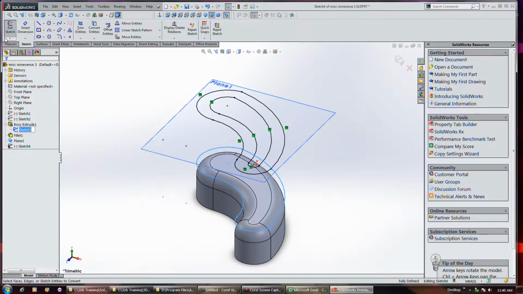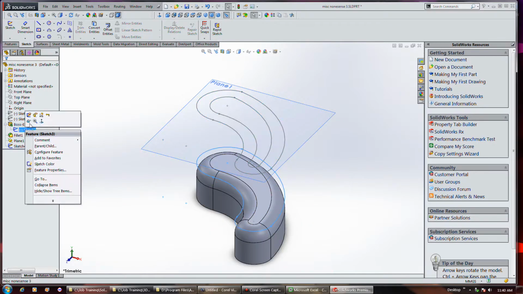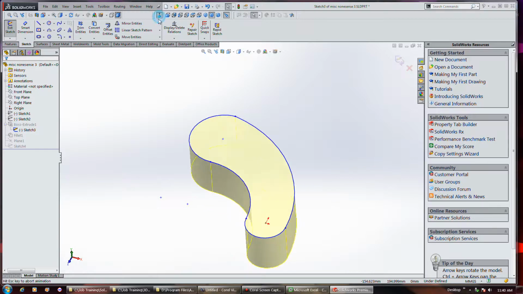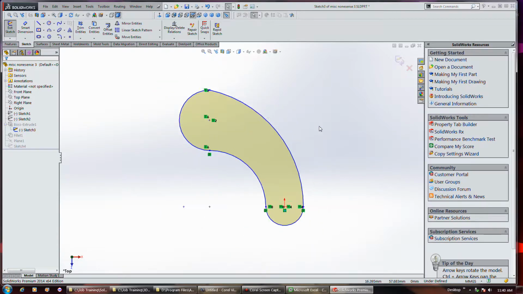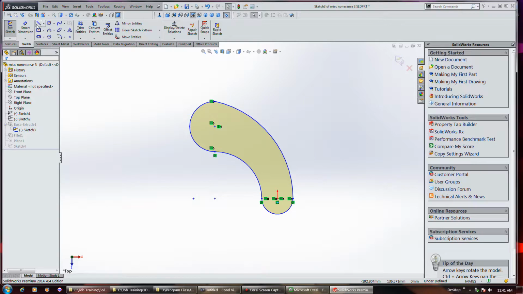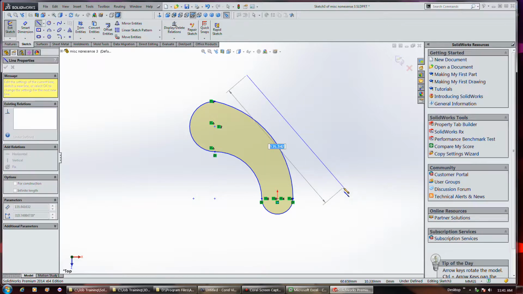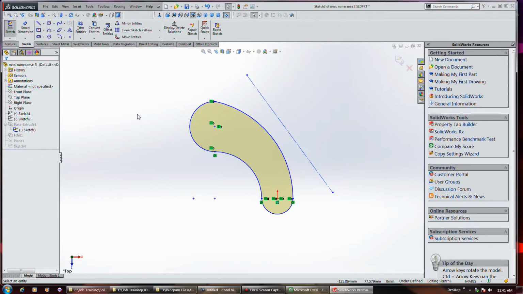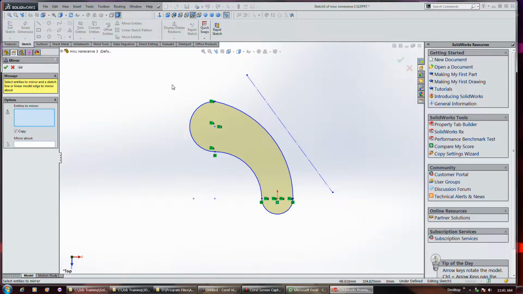Oh, I'm still editing a sketch here. Hold on a minute. Okay, let me go to this boss extrude and edit the sketch. Now, I'll do a normal to it. I'm going to show you something you've already been accustomed to, which is the mirror command. We talked about it a little bit, but I wanted to make it clear to you.